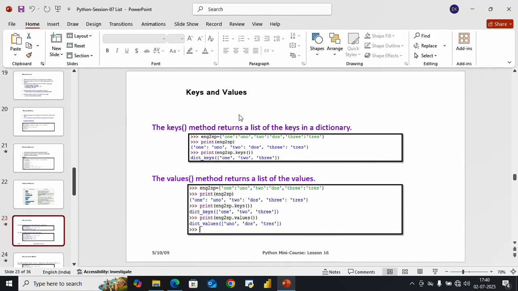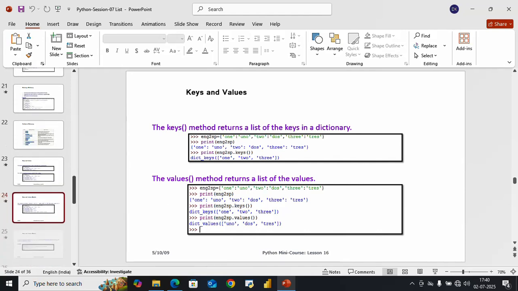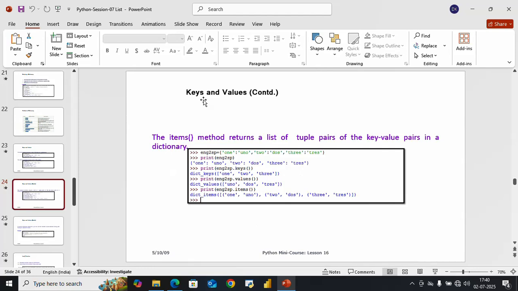Keys and values methods. The keys method returns the list of the keys in a dictionary. A very simple example: suppose I want to see only the keys from the dictionary, so in that case we have to use the method keys, not key. The "s" should be there. Second one, values, not value. The "s" should be there. This method returns the list of the values. I mean, if I want to see only the values from my dictionary, in that case, I'm going to use the values method.